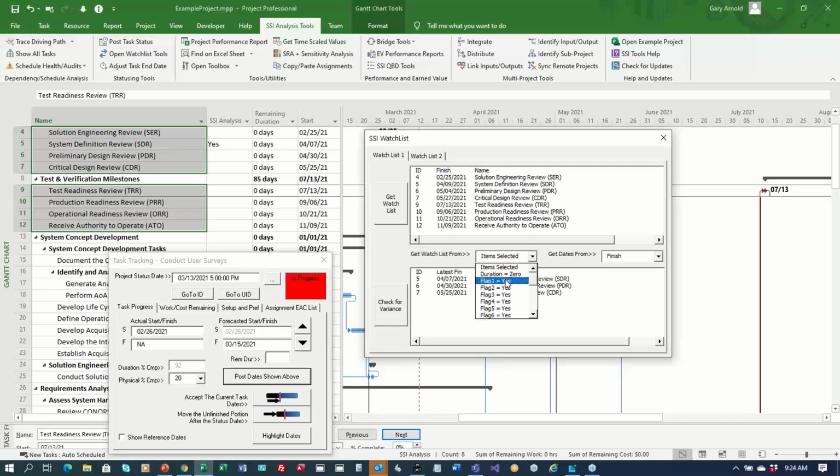You can get all the milestones in the project. You can flag certain key milestones and get their dates, or you can just select items and you can get the finish date, the deadline date, the baseline finish, or any of the other finish dates that can be recorded in finish 1 through finish 10.